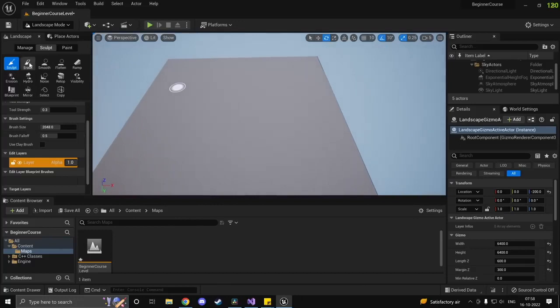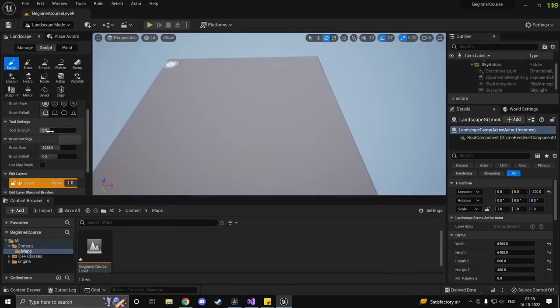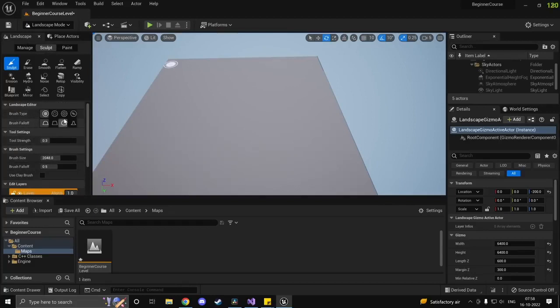Now these are the tools that we'll be using to edit our landscape. You have to be under landscape mode, and under this section over here, you would find sculpt. You can increase the tool strength. You can get the brush type over here as well. One thing that you will probably use is the alpha brush. Basically you can have your own mask and stuff, but for our purposes we are going to be using the regular old circle brush.